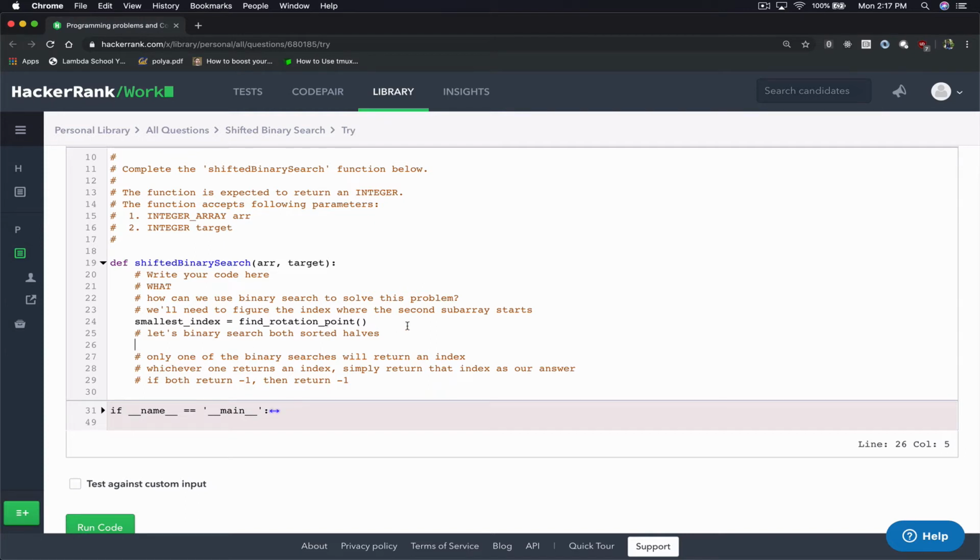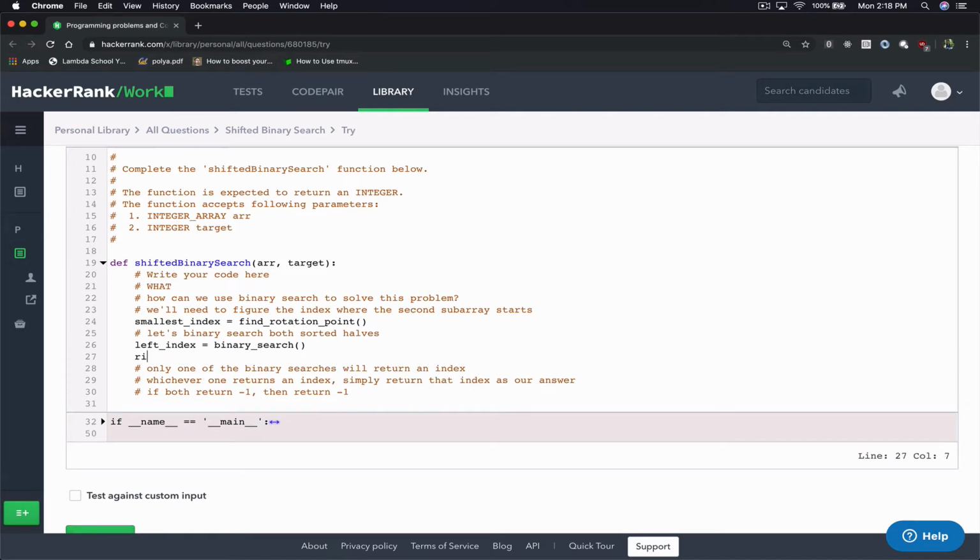From this point, we'll do the binary search on both halves. And for that, I'm going to say left index, which is going to be the result of whatever comes back from doing a binary search on the left half. I'm going to store that in a variable called left index. And then similarly, we're going to have another one called right index, which is going to be the result of the binary search on the right subarray. Again, I don't have a binary search function yet. I haven't defined it yet. I haven't written it out yet. I don't even know what parameters it's going to take yet. I'm just going to stub these functions out.